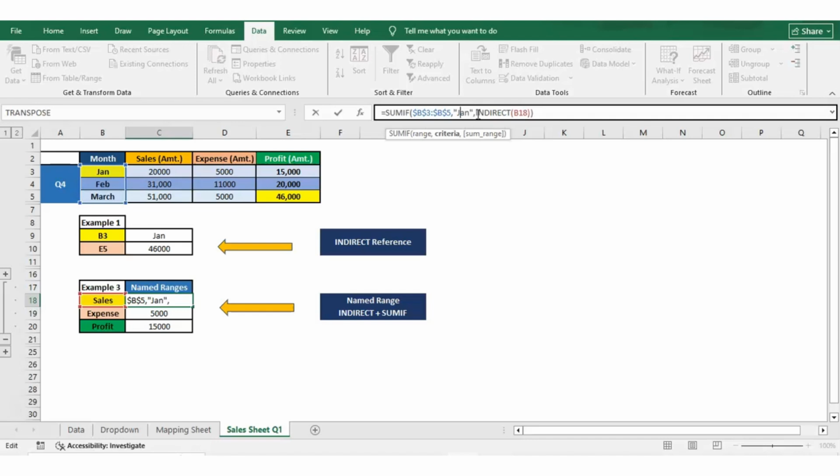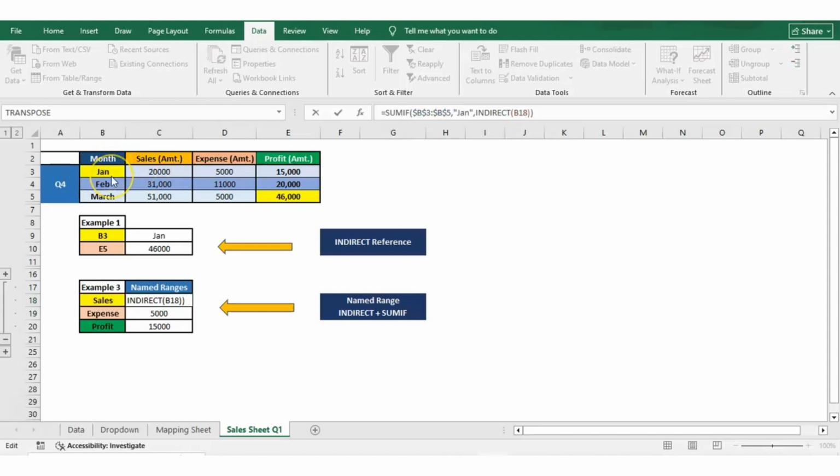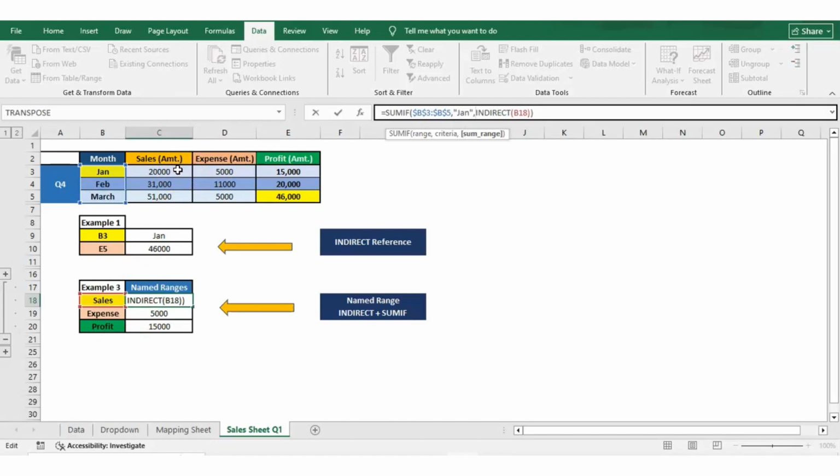We will see that we are using the INDIRECT function with the parameter B18, which is giving us a text output of Sales, which becomes a reference for the named range Sales. So it will only sum the values present in the month of January, and for the summation it will pick the values from C3 till C5, or the values present in the named range Sales, which is getting picked from formula B18.